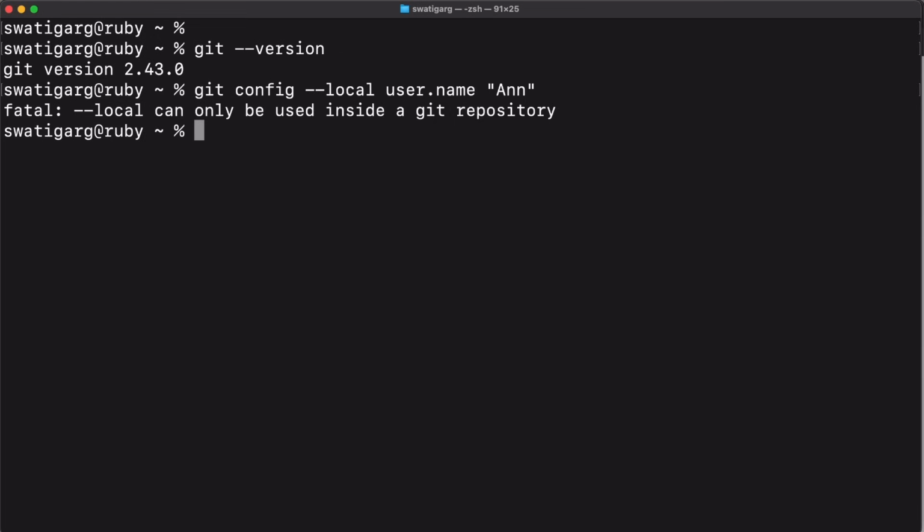Okay, I have made a mistake. I have not initialized it as a git repository. So sorry, first we'll create a folder here, initialize it as a git repository, and then we'll do this configuration. So first we'll create a directory here, make directory. Let's name it git repository. Now cd git, go into the directory git repository.